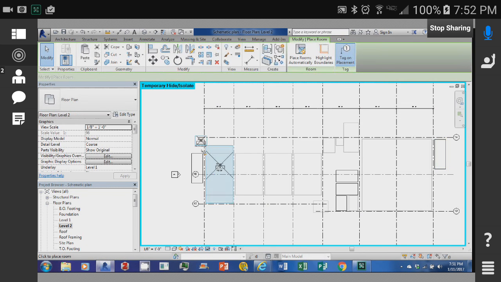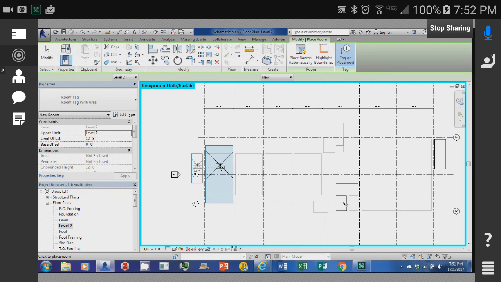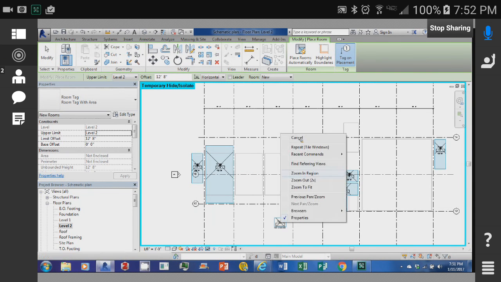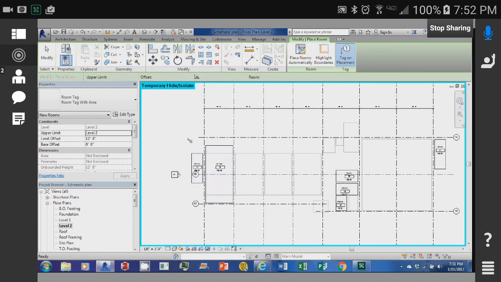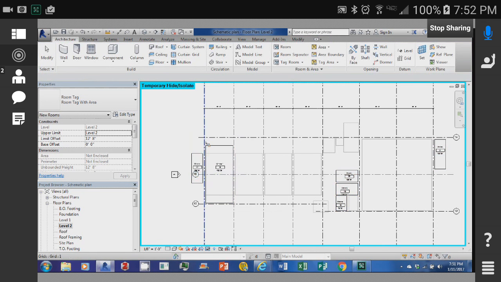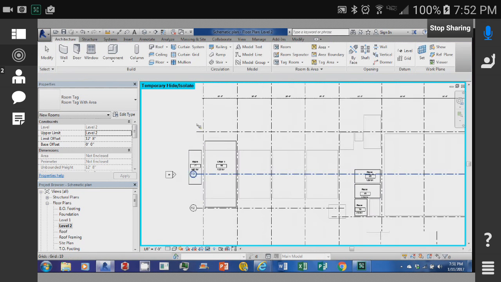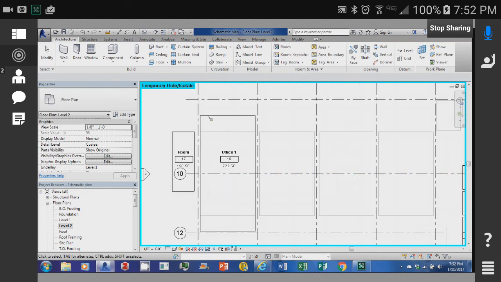But this one's definitely got to move. So that's our stair. That's our elevator, not in contract. That's all right. That's a stair. That's going to work. Cancel. Yep.